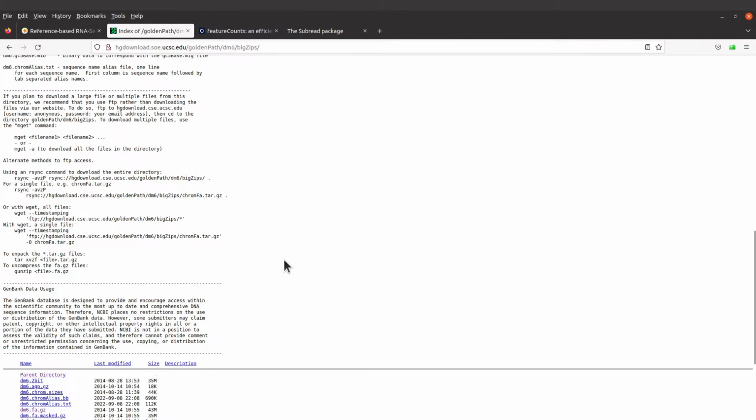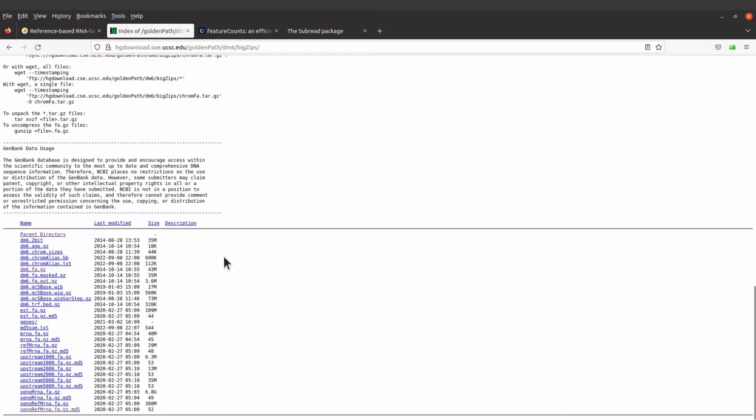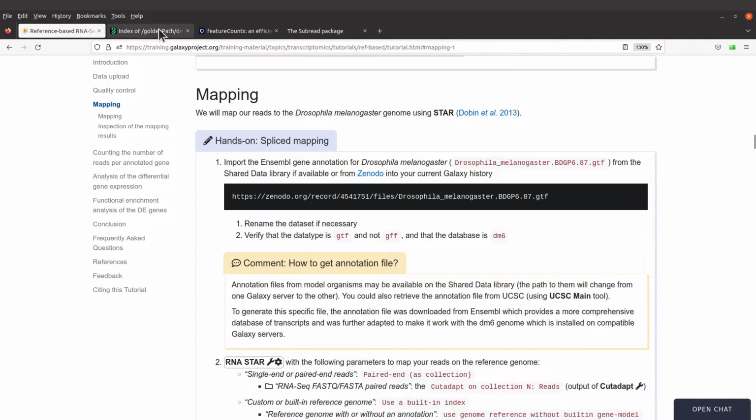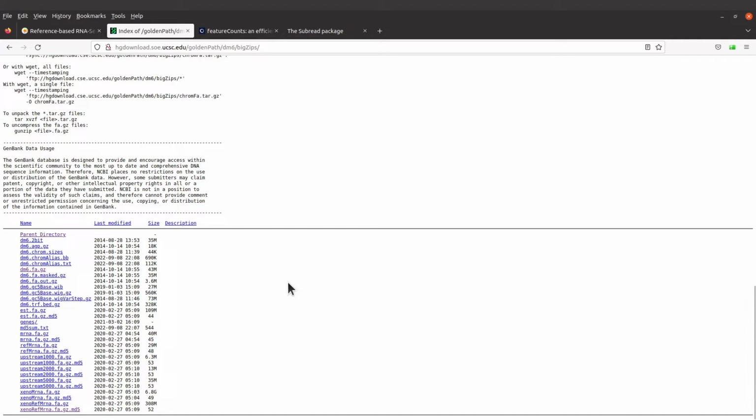So this is the UCSC page where we can download the fastq file. I'll leave the link to this page in the description box. So that's what we are going to do.